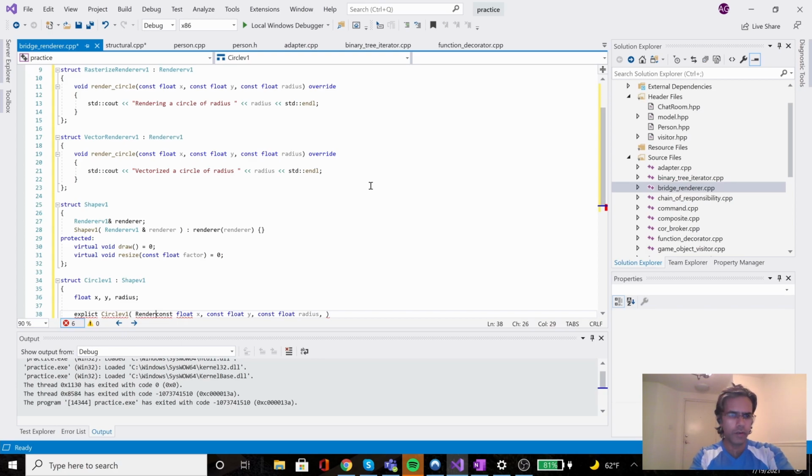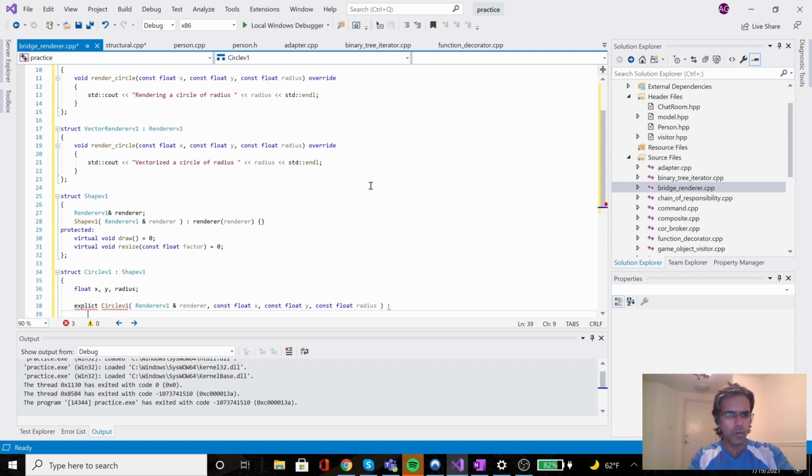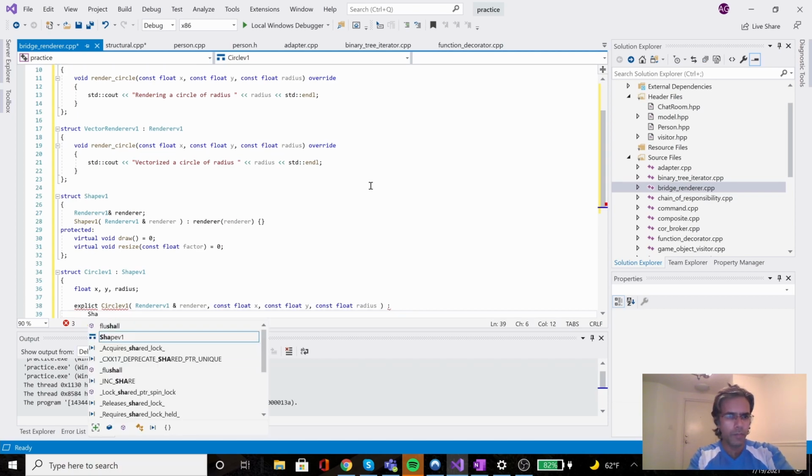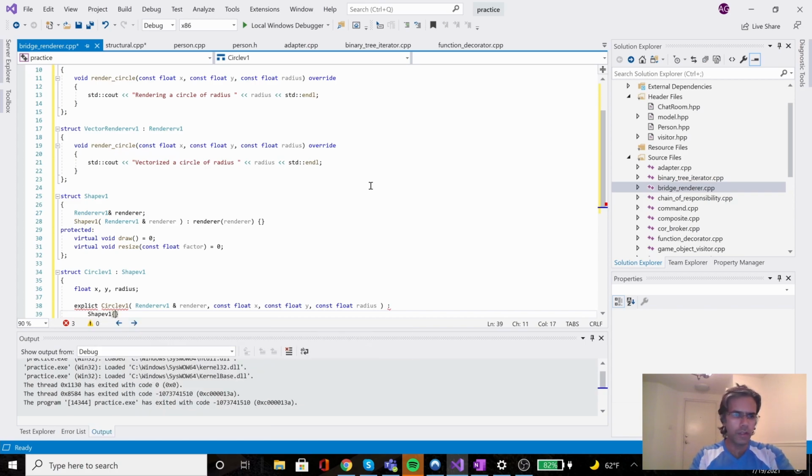So renderer v1, call this renderer. And we will initialize our base class. So shape v1 will be initialized by the renderer itself.